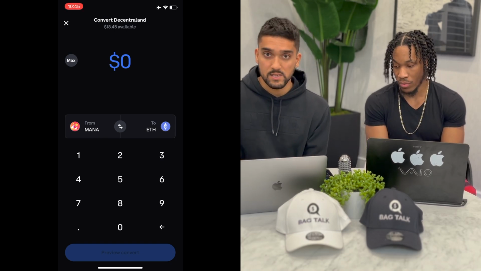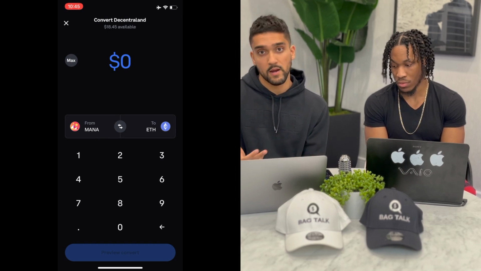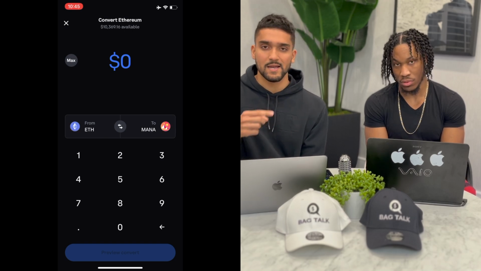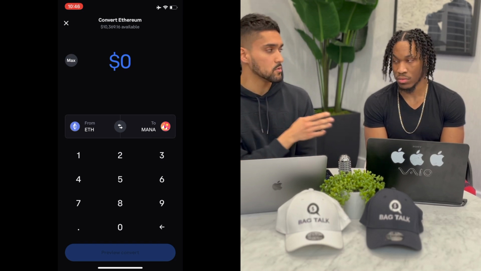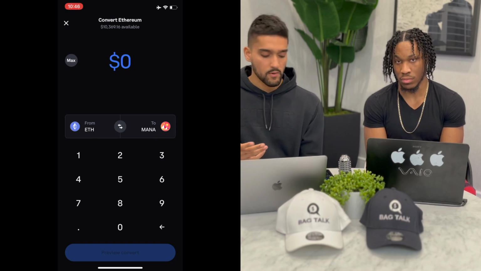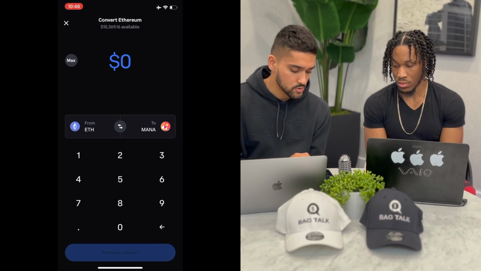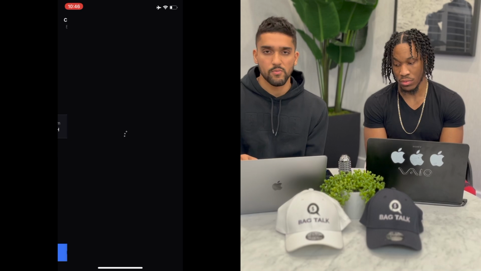So as you can see in this section, it says from Mana to Ethereum, right? That's perfectly fine. And if you click that little middle icon, it does the opposite, right? It says from Ethereum to Mana. So I could do vice versa. As long as you own the coin, you're able to convert it, right? And the same process right now, you would just click like, hey, I want to transfer $2 worth. You click preview, and it does the whole preview for you once again.